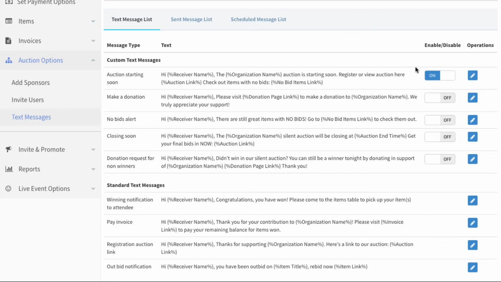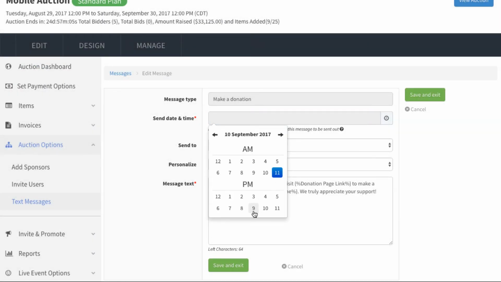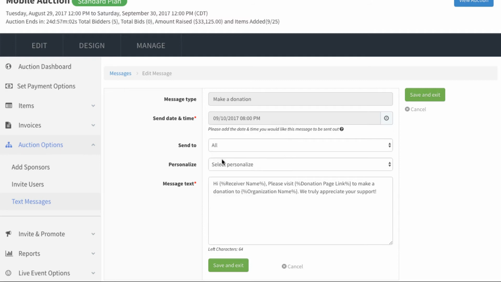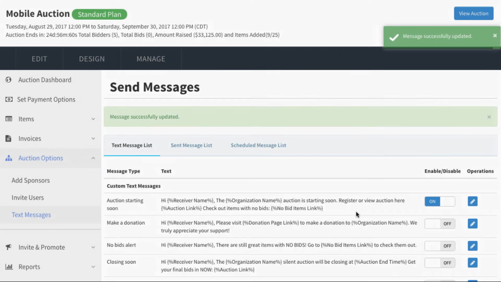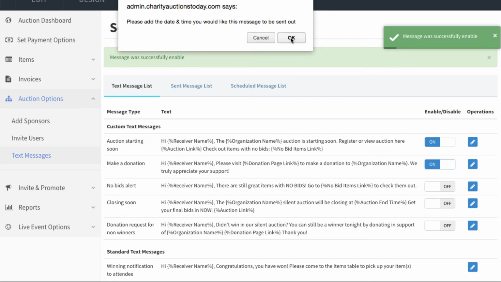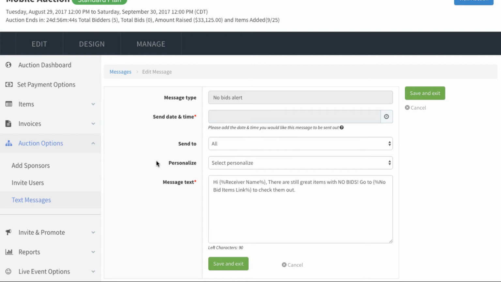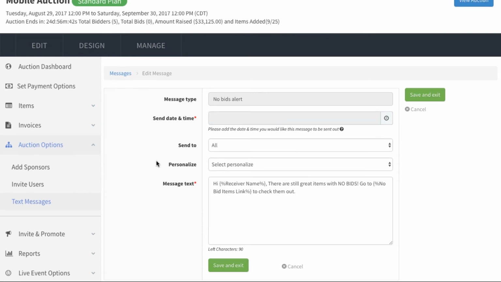So once again, to recap, if you want to enable the messages to go out, just go ahead and click the edit icon. Come in here, schedule them for the specific time you want them to go out, the night of your event. Hit save and exit, and then you can go ahead and turn it on. If you try to turn it on before scheduling it, it's going to ask you to schedule it, and then if you hit OK, it'll take you right in there. So either way will work, and that will get your text messages scheduled, and they'll be sending out throughout the night.